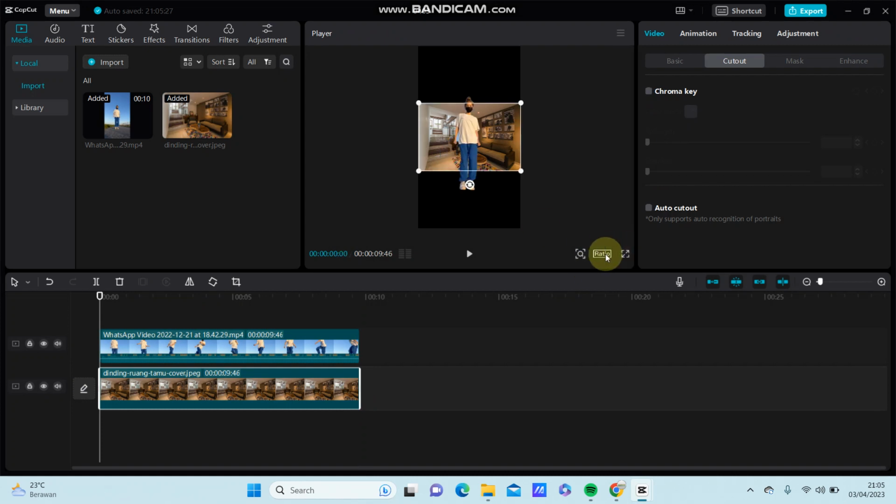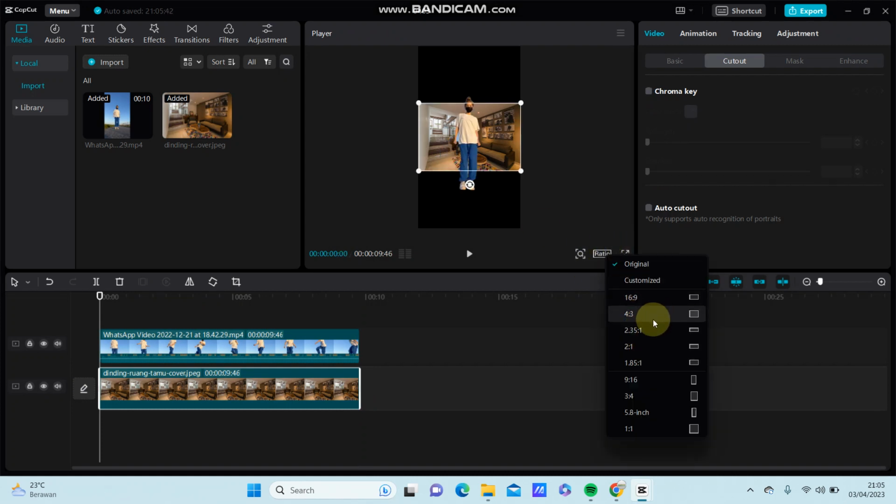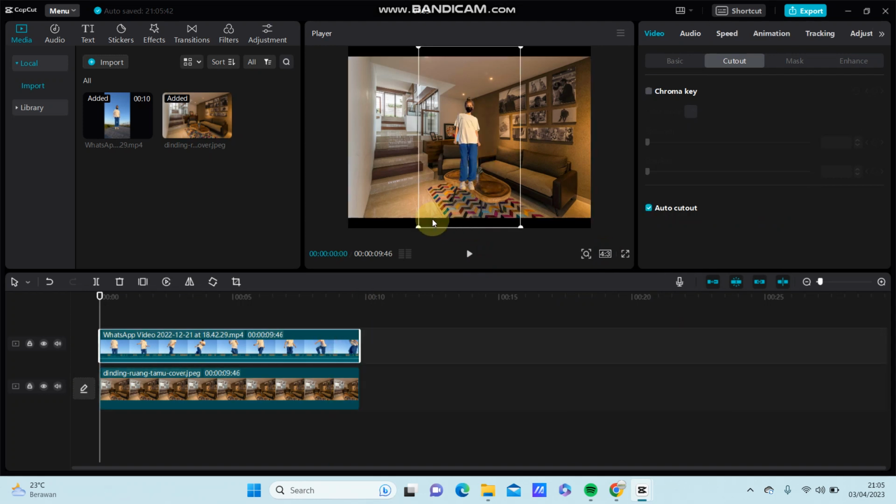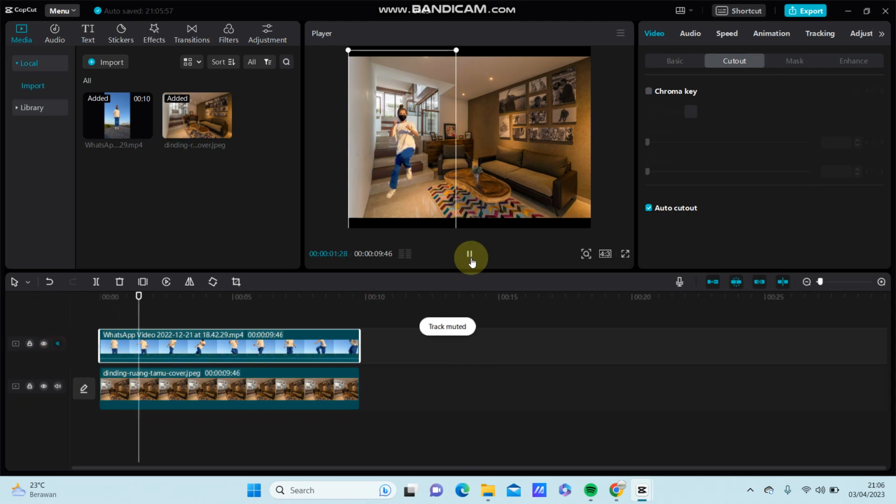can change for aspect ratio like so, and you can adjust for the scale. All right, go. So simple, that's how you can remove and add background to your video.